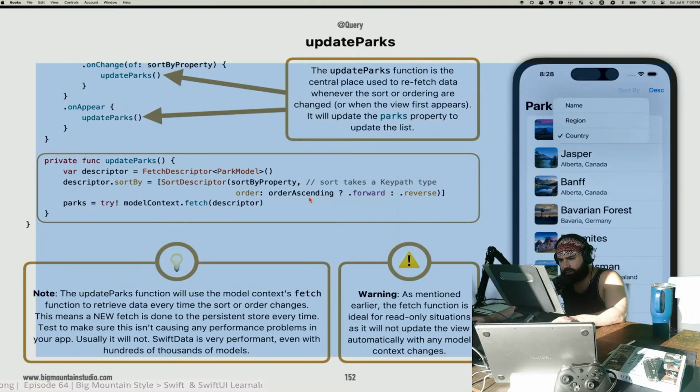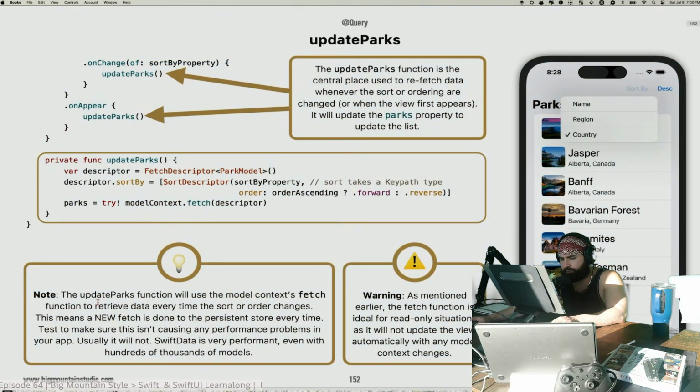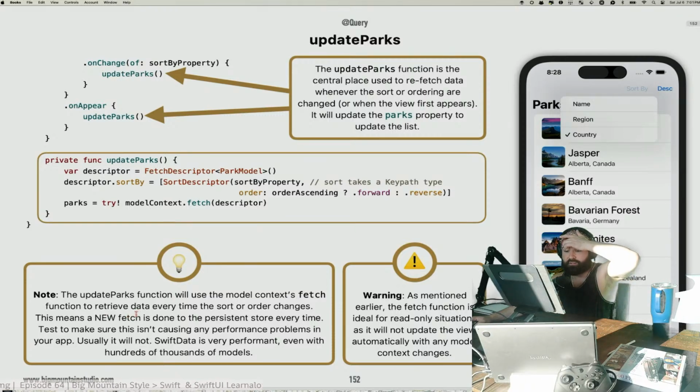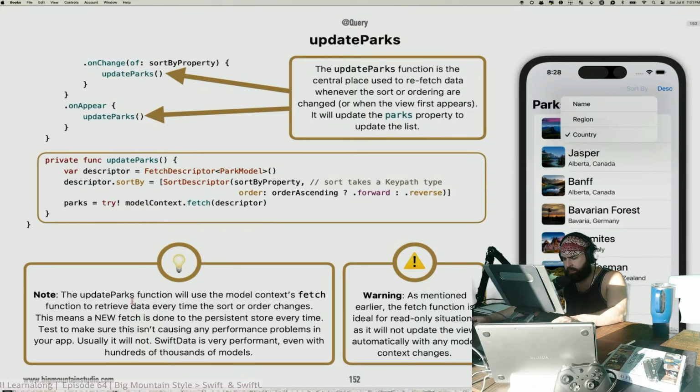Okay, so this is the method we just saw, kind of, with an implicit return. So we just get back the object parks, which is from the context, using our new descriptor, which would be using the updated sort. Okay, that makes sense. And then it returns a view. We know that because it's SwiftUI, and they said that it always returns a view. So note, the updateParks function will use the model's context fetch function to retrieve data every time the sort or order changes. This means a new fetch.